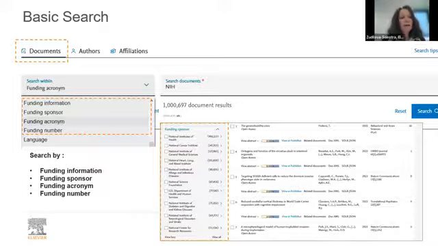Funding acronym is about the acronym of the funding sponsor, right? The sponsor who funded your grant. And funding sponsor is the name of the funding organization that funded the grant.